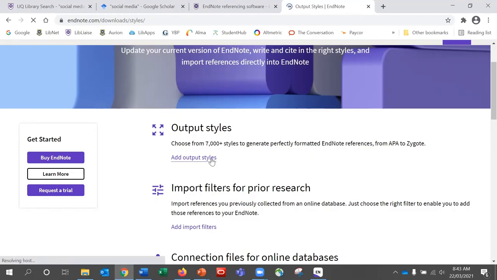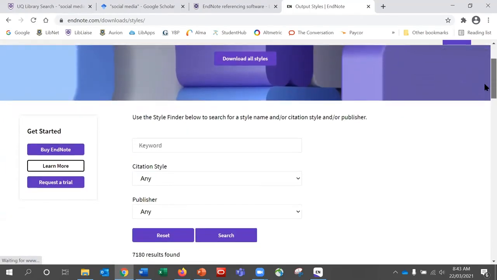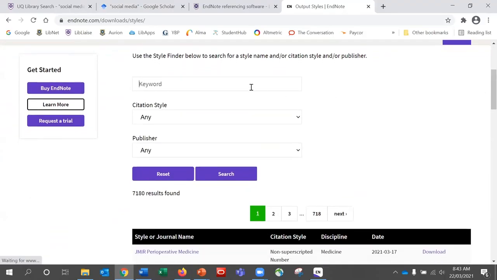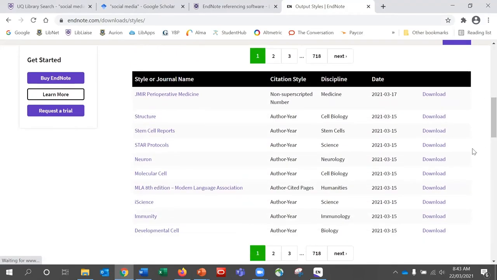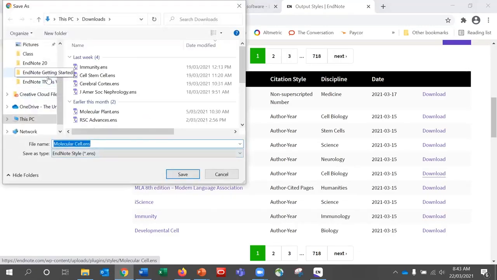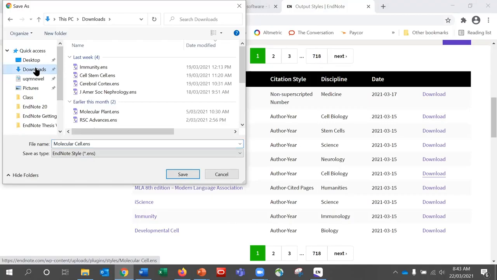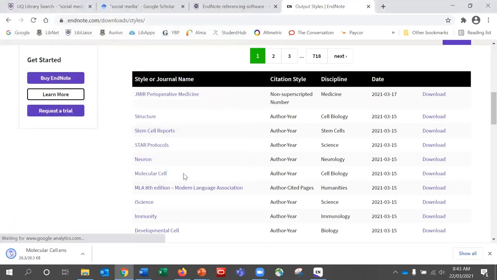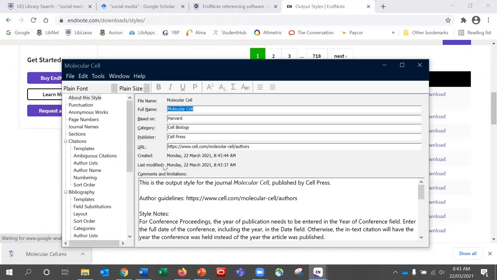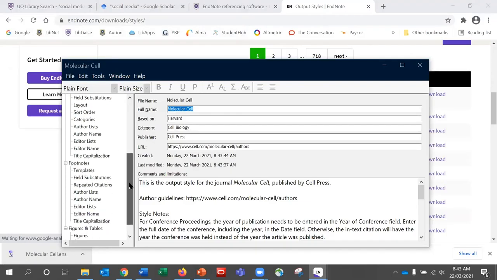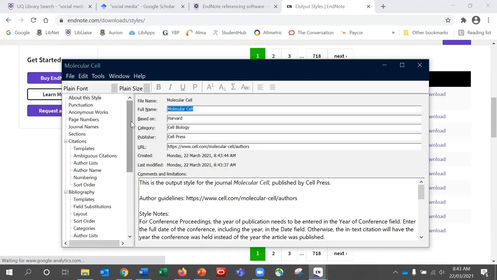There are literally thousands available from here, so always double check here first. You can search for a style that you're interested in. When you have located one you would like to add, you can then just download it. Once it is downloaded, open the file, and this should then open within EndNote, as we can see here. So this is the style template, all the functions and rules about creating this particular Molecular Cell style.